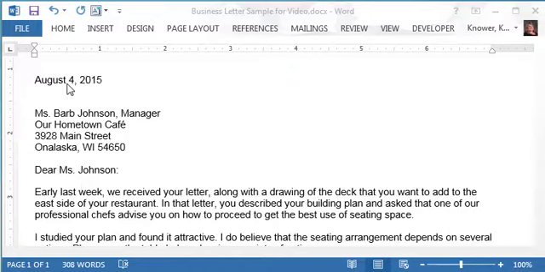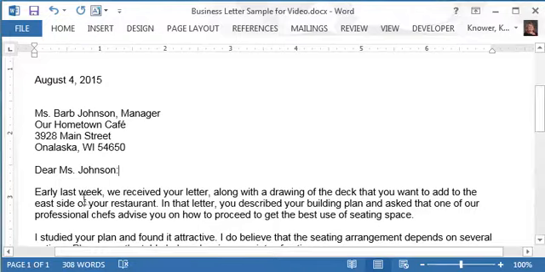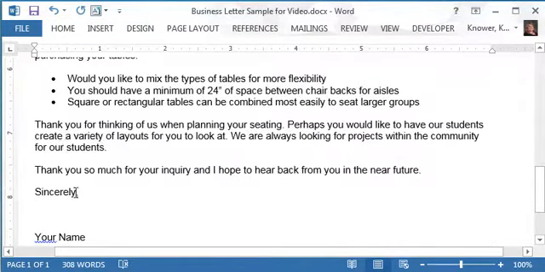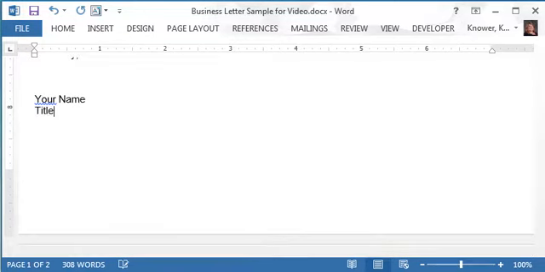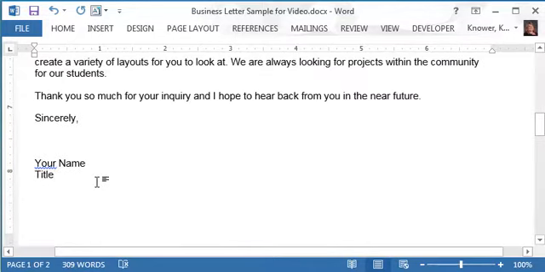So we've got our date, our inside address, our salutation, the body of the letter, and then we're going to end the letter with a complimentary close of some type, and then the signature block, which is your name, and then oftentimes below your name in a business letter you would include your title. So that would be known as the signature block at the end.